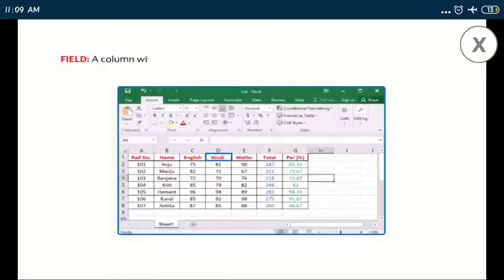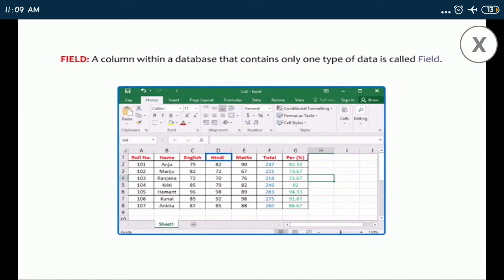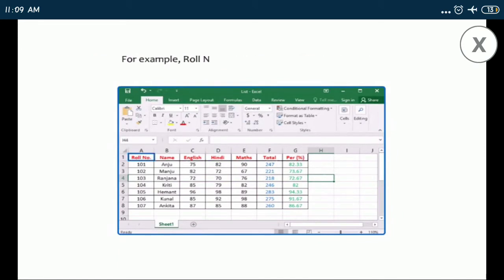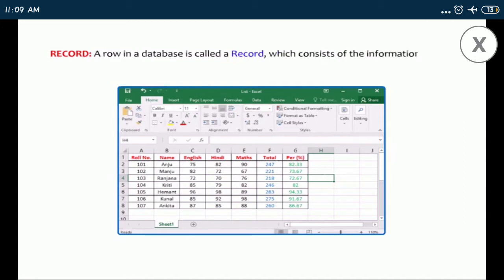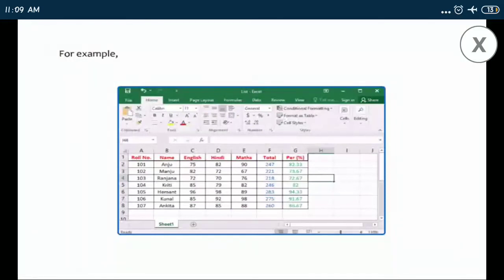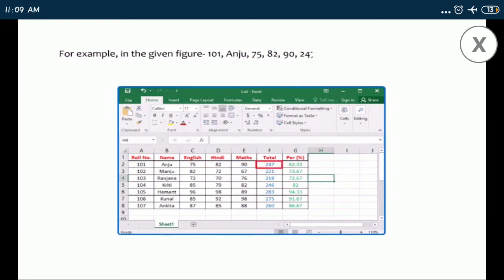Field. A column within a database that contains only one type of data is called field. For example, roll number, name, address are different fields. Record. A row in a database is called a record, which consists of the information about one person or one object. For example, in the given figure, 101, Anju, 75, 82, 90, 247, 82.33 of one student forms a record.